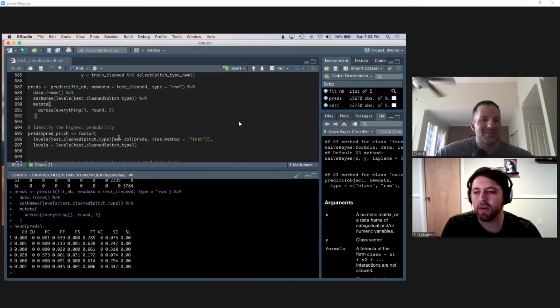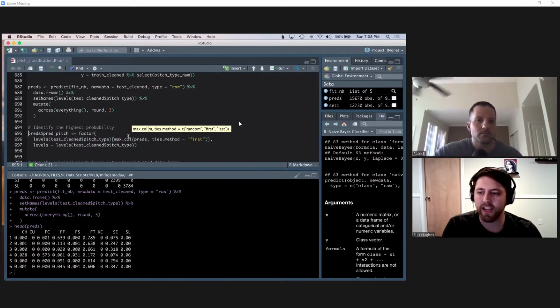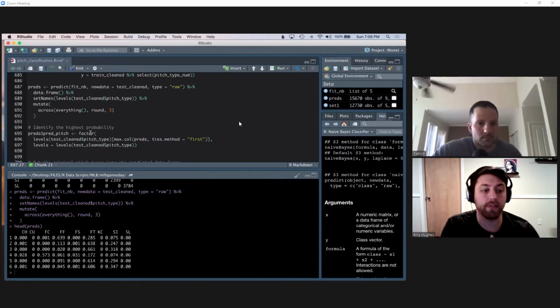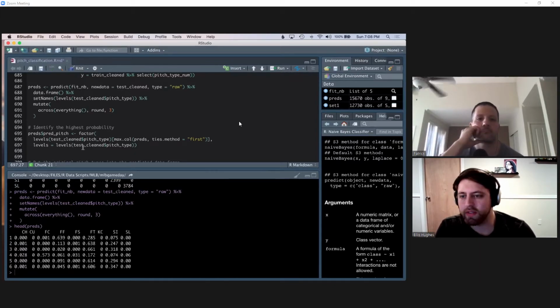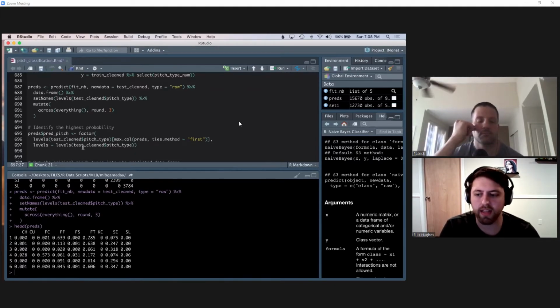All right, so now we're going to actually get, like, what is the actual prediction here? So we're going to call factor, because we're going to convert it back into a factor eventually. So this is kind of a weird nested situation here, so the logic is a little bit strange. We're going to ignore for a moment line 695 and look at 696. What we're going to do here is call the levels of test clean pitch type. That gives us a vector of the different pitch types that are available.